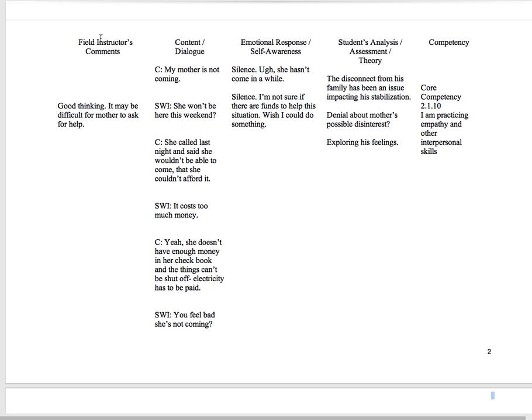Because what's going to happen is you have your field instructor's comments. He or she may also write in the columns your content dialogue, everything that was said and took place. Any emotional response, self-awareness, student analysis, and competency. The core competencies, I will give you a handout which has all this information on it as well. And this is page 2.